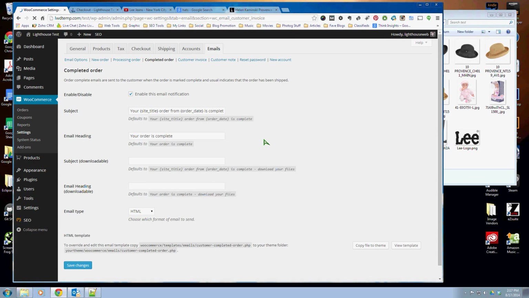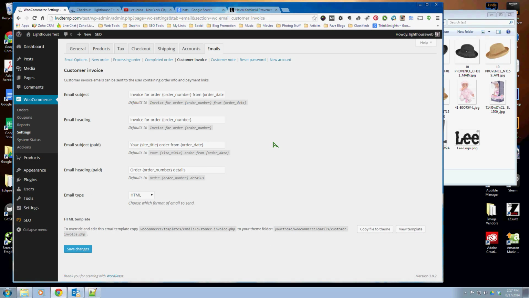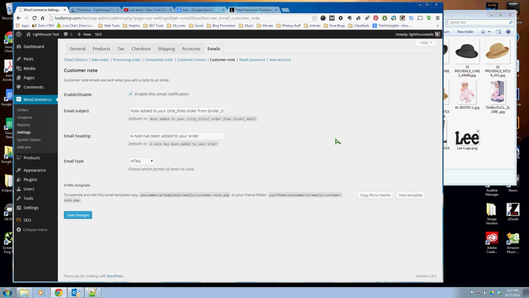The customer invoice is here, the customer note. So if you add a note to the order and you save it, it will actually send a note to that particular customer. We can say that we're in the process of making your item, if you have a store where you either sew or create the item that they've ordered. So that's one way that you can use those notes.